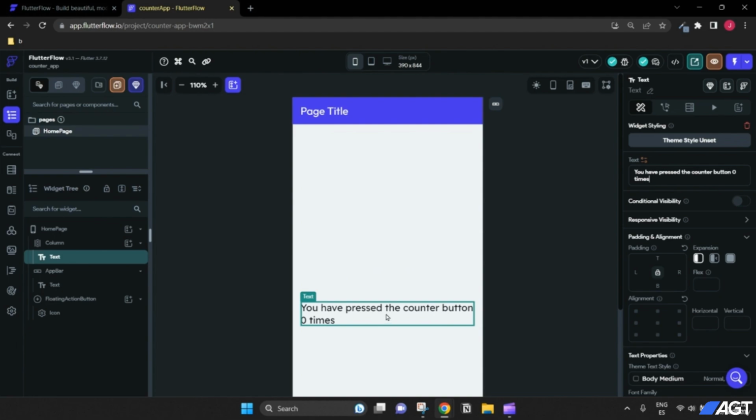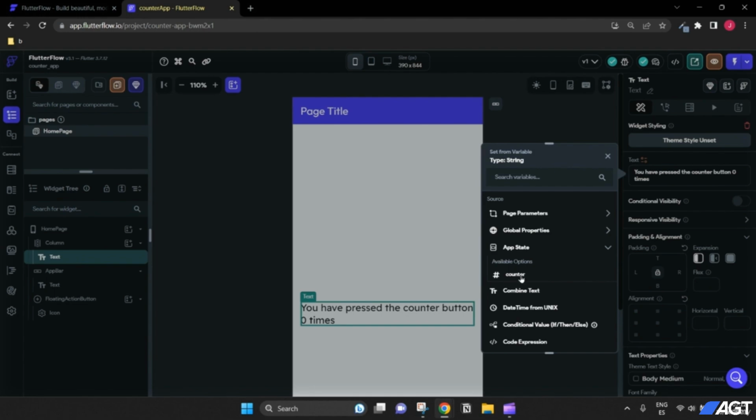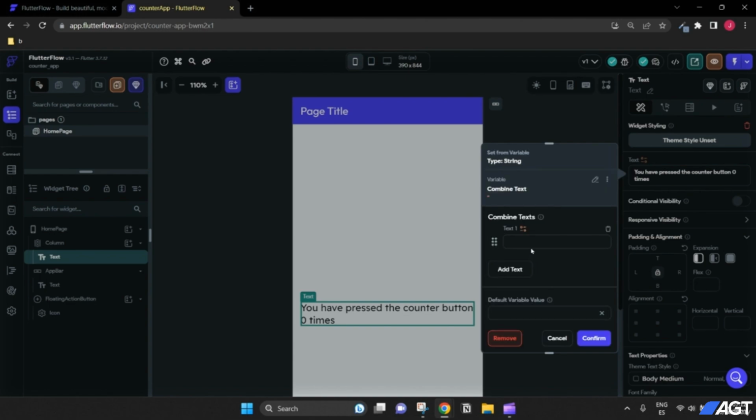Make sure you have selected the text, and we're going to click this orange icon, and now we see an option called app state. So now we can click here where it says app state, and now we have access to the counter. But one thing that we can do is something called combine text. So we're going to click here where it says combine text. And now in here, we're going to create 3 texts.